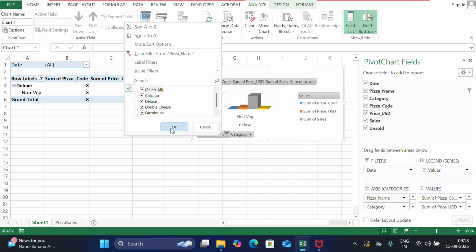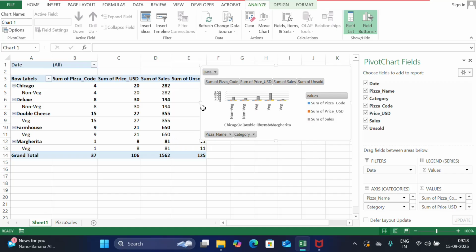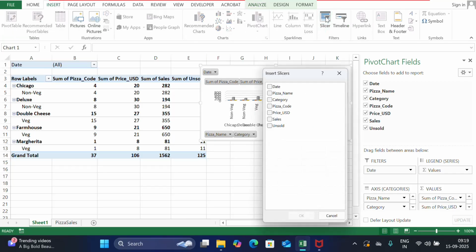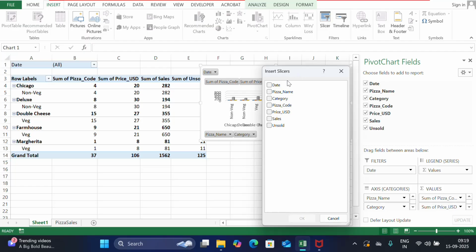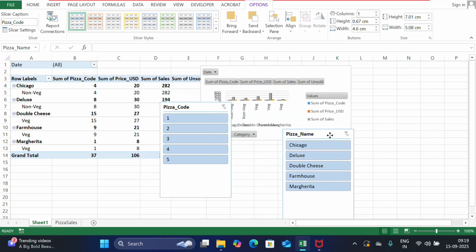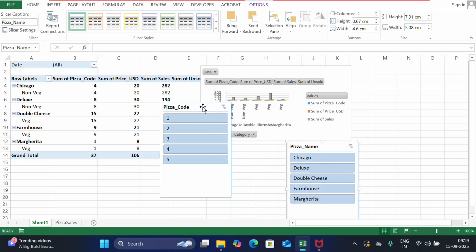Next, we are going to insert the slicer here. So go to the Insert option and Slicer. What does a slicer do? It filters the data quickly and faster. Suppose I take pizza code here, and I take pizza name. You can take as many as you want; I just take two only. Look here, you can easily arrange them simply.